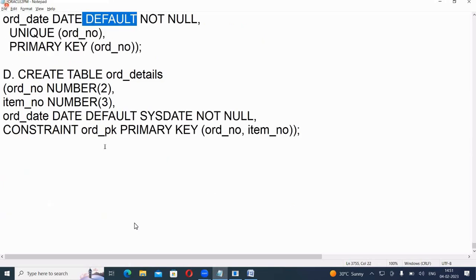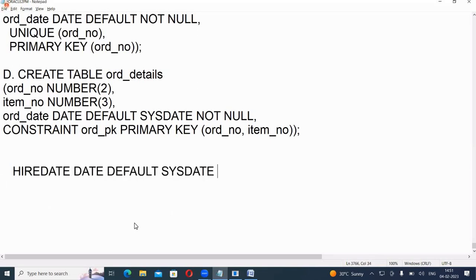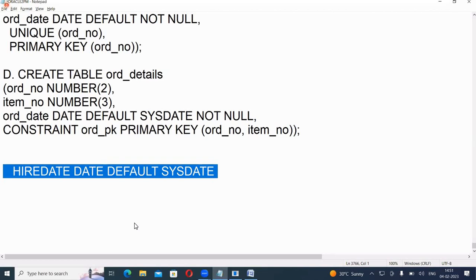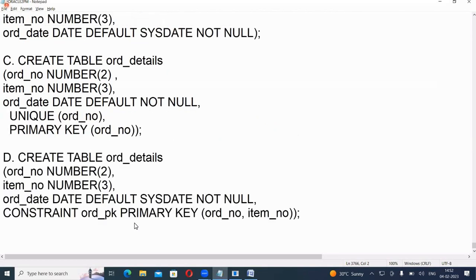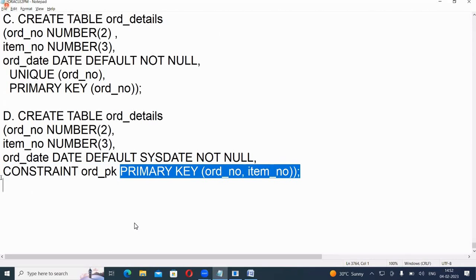You see our previous example, how you declared hire date, default sysdate. You declare like this. That means default should be declared with some value. But here default is not declared with any value. Then valid or invalid? Invalid.